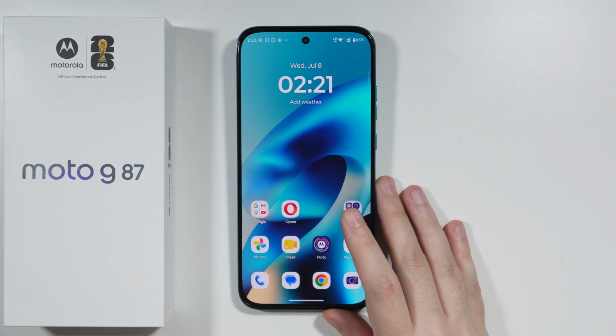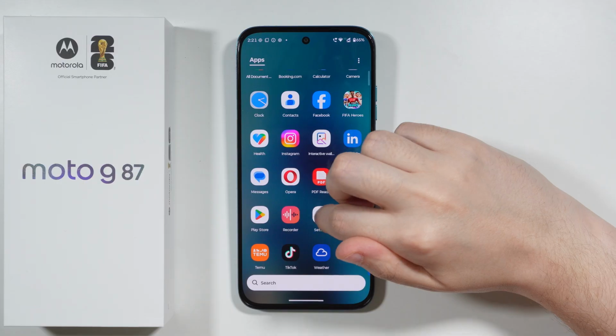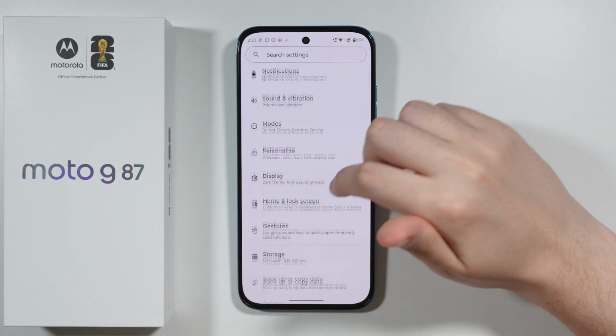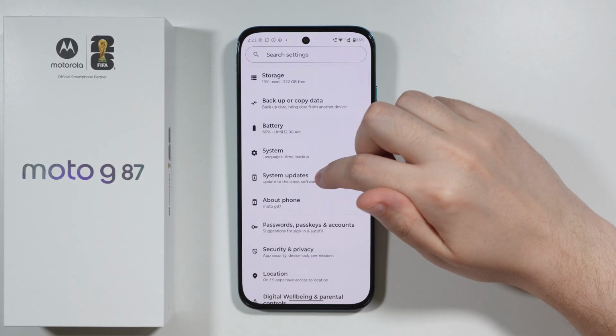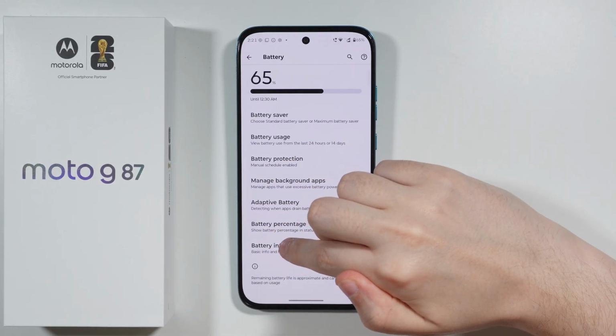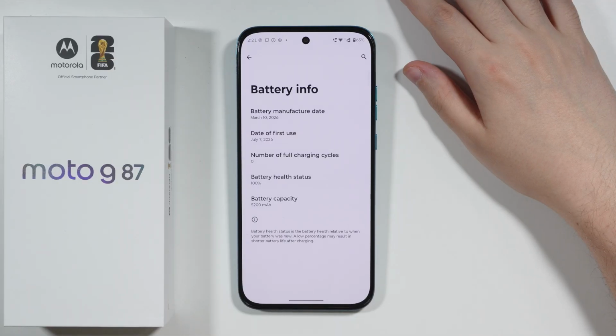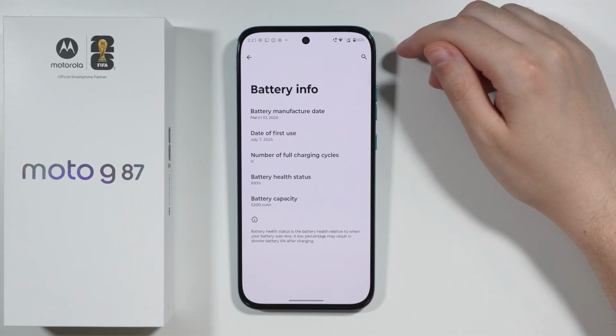If you want to check the activation date on a Motorola Moto G87, you can, for example, open settings on your phone. And the first thing that we can do is scroll down a little bit and go to battery settings. Then over here in battery settings, you should be able to find battery info. And here we can see the date of first use, which is a good indicator of when the phone was activated for the first time.